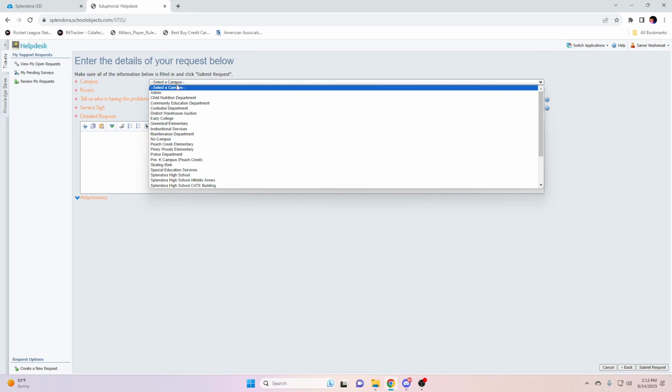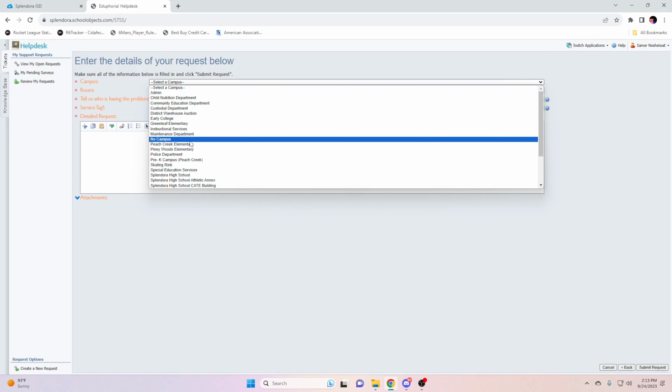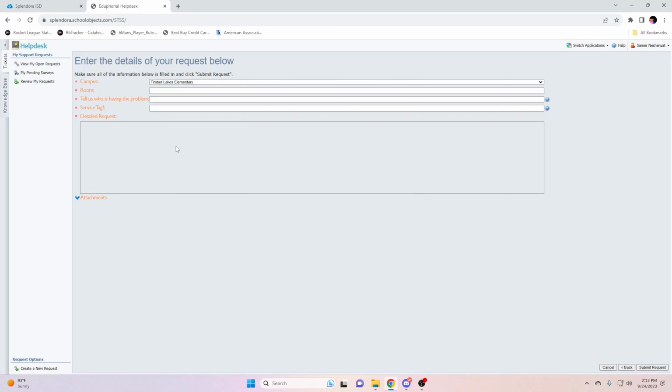So what campus are you on? And there's many different choices here, but I'll just use mine. I'm from Timberlakes Elementary. What room? Well, this year I am in a portable, and it's portable number 1, so it is labeled as P1. Who has the problem? Me. I'm the one requesting it. So I'll enter my name, and then as a service tag, there isn't a service tag issued, so I will tend to put in not applicable, and then I'll just go in and write a very detailed request of what the problem is.